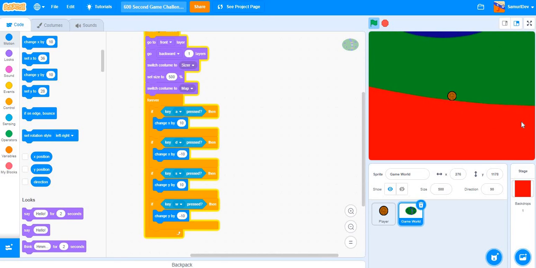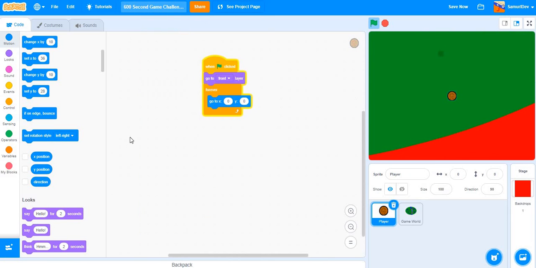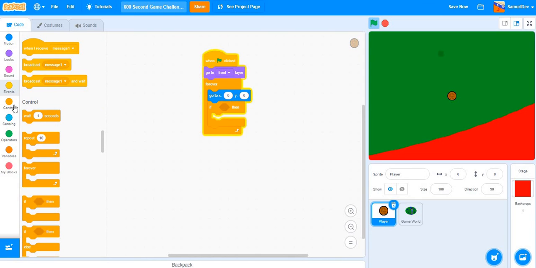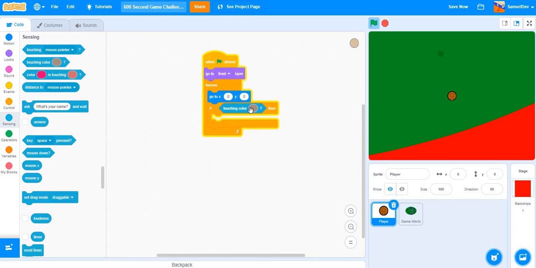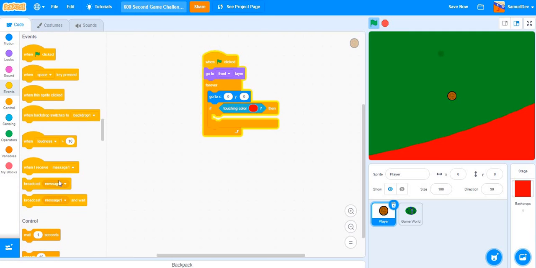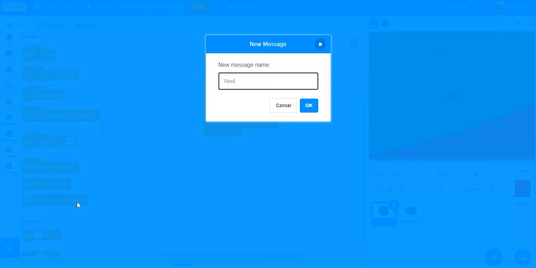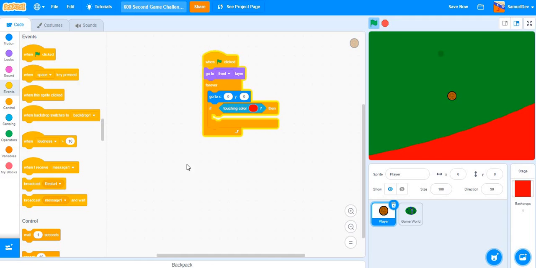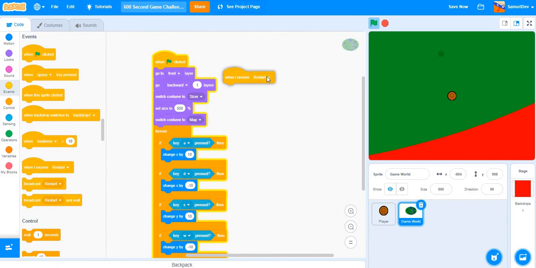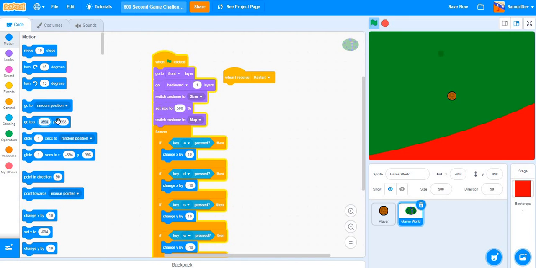Alright. So, yeah, I'm going to put the music in right now. You see, I'm going to make it so if you ever touching color red, then broadcast restart, because collision scripts on round edges are very, very annoying to make. So broadcast restart, and restart is going to take this and put it back to 0, 0.